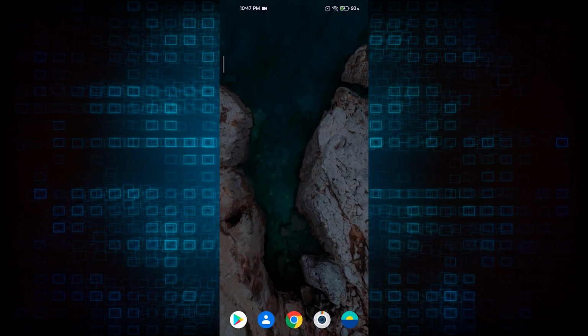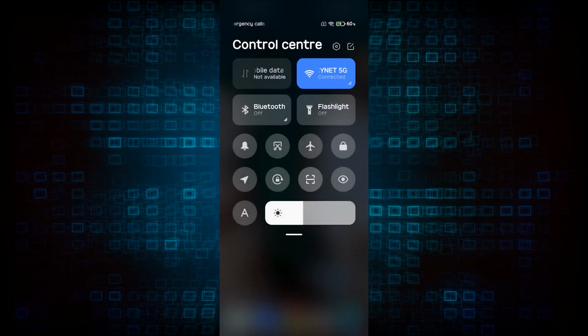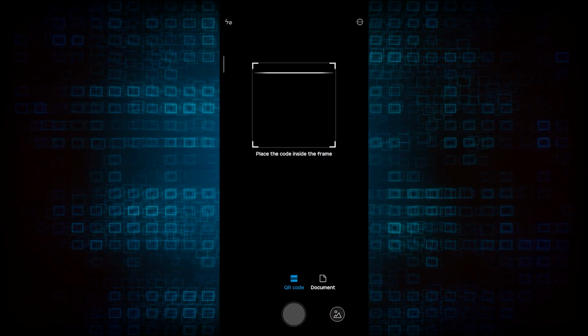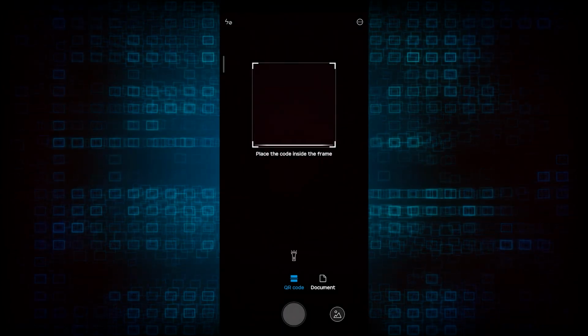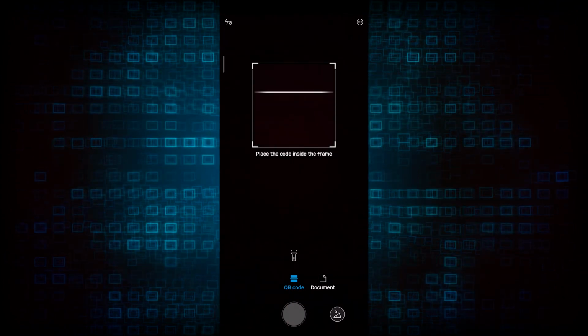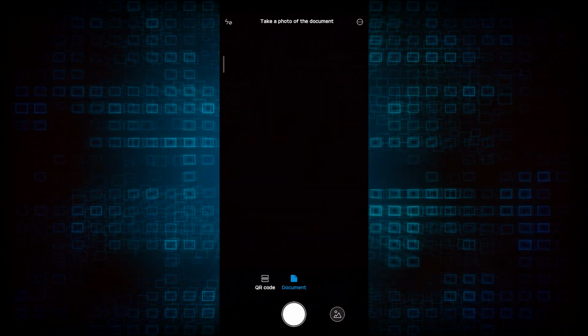You also get a built-in QR code scanner. Just pull down the control center and select QR code scanner, and you will also be able to scan documents using this tool.